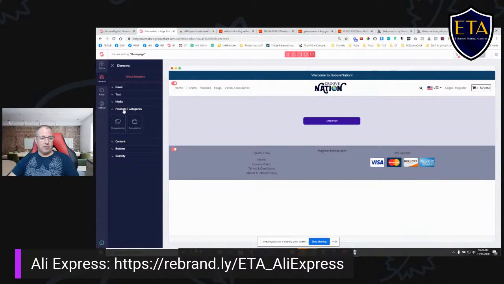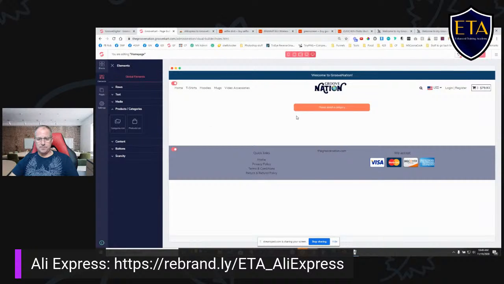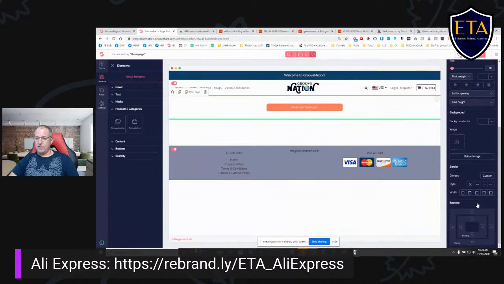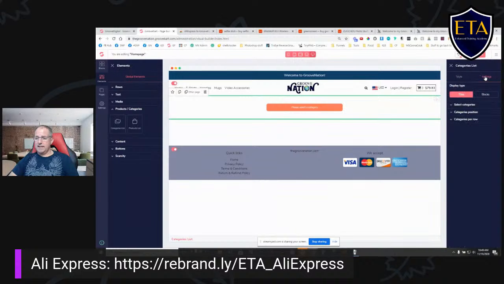So under product and categories, there's two things we can do. We can use a categories list or a products list, and we actually could display stuff right on this page. So in this case, we're going to use a categories list. I'm just going to go ahead and drop it right in here. And you can see it says, please select category. So I'm going to go ahead and click on that. And it's going to show me a whole bunch of stuff here. There's a whole bunch of stuff I can change the look and feel of it. But if I click on settings, this is where I can select my categories.